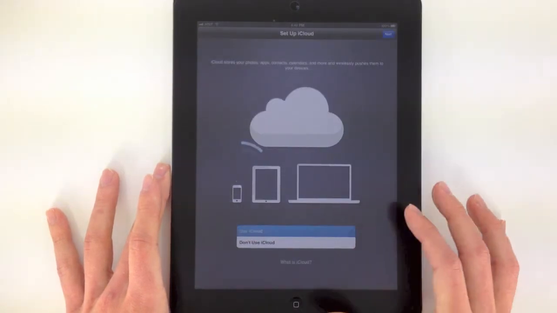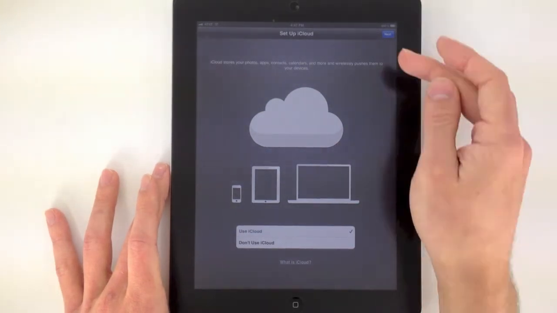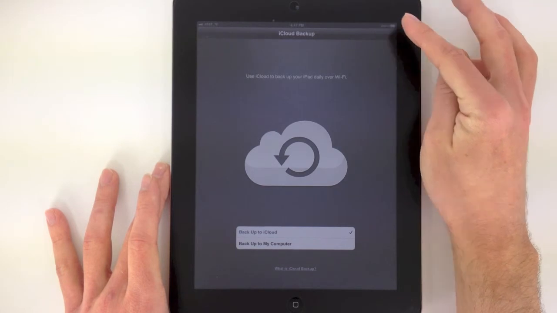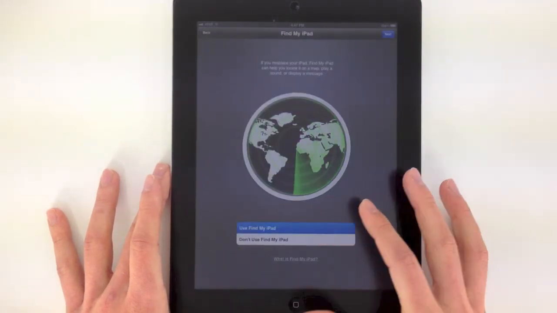And we're going to go ahead and use the cloud. That will allow us to back up services like our emails and new photos, set up Photo Stream, that type of thing. And we're going to go ahead and back up to iCloud. You can switch it to your computer later on. It's not that big of a deal, but using iCloud is pretty awesome.